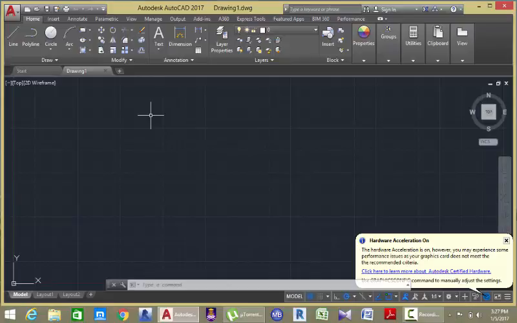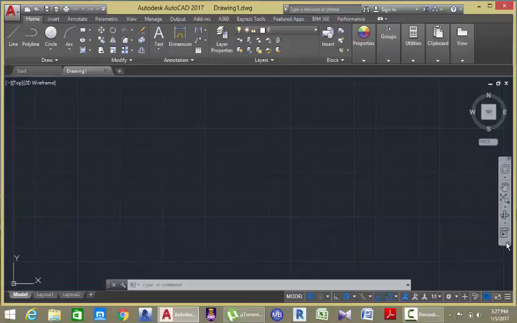You have the ViewCube, you have the navigation bar. I'm going to close this notification. You have the command line and the status bar. Now, if you want to draw something in AutoCAD, there are so many ways to access a command. Either by selecting an icon in a panel, or by typing the command name or the command alias.